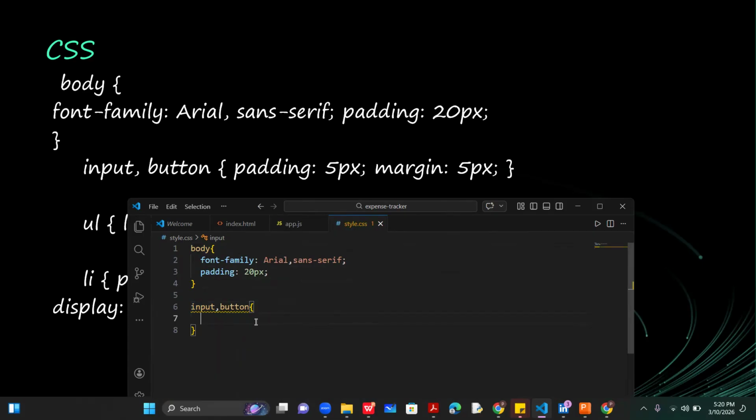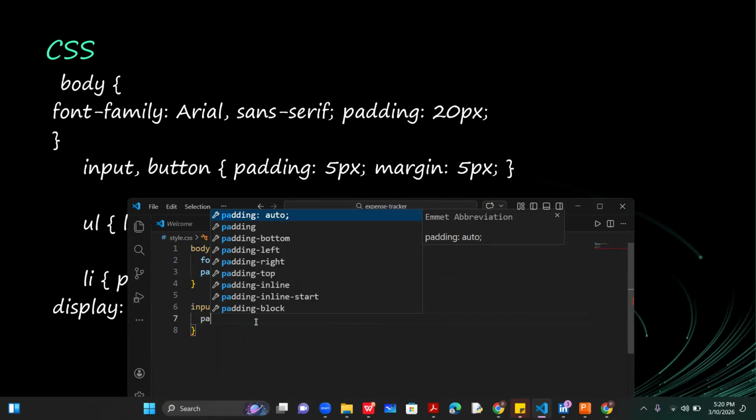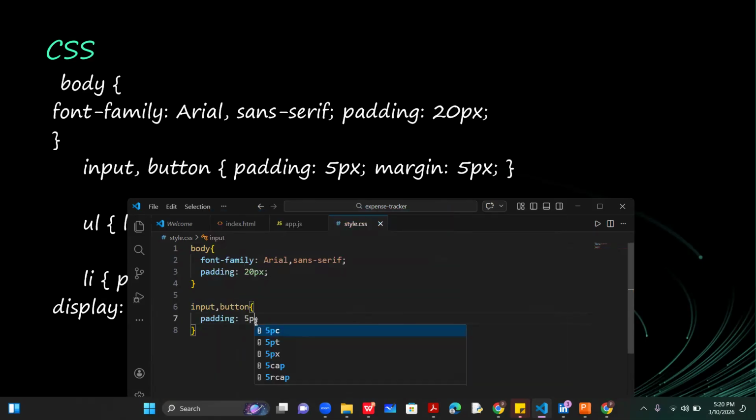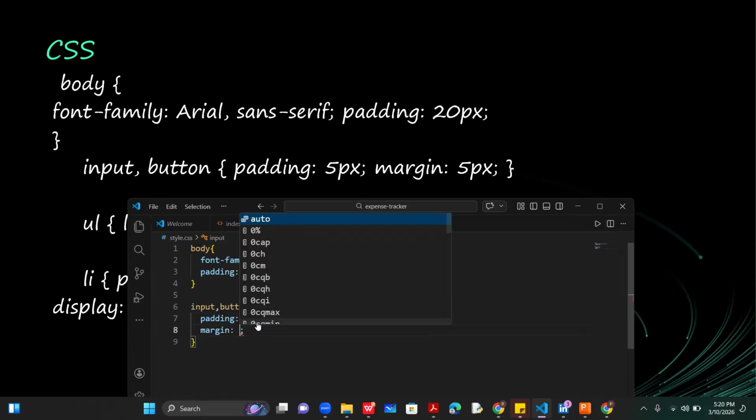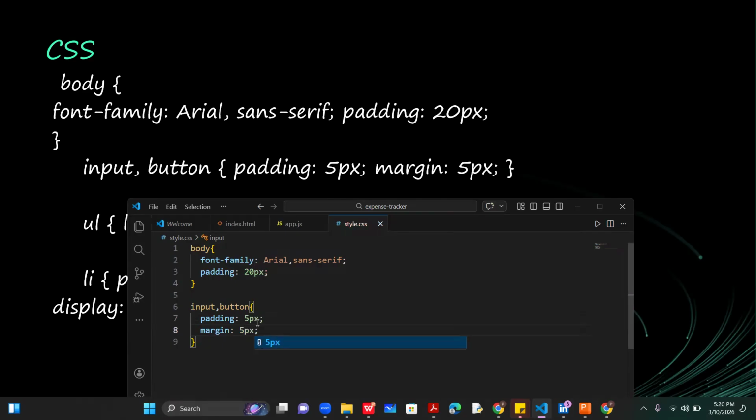So here the padding is 5 pixels for every side, and then the margin is 5 pixels too. Okay, so let me take this up.